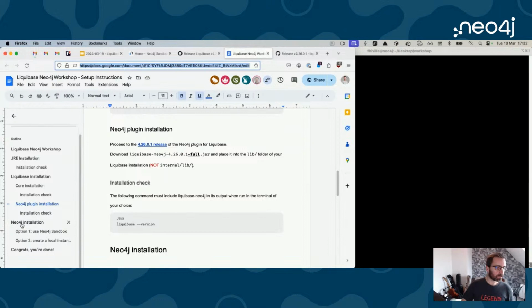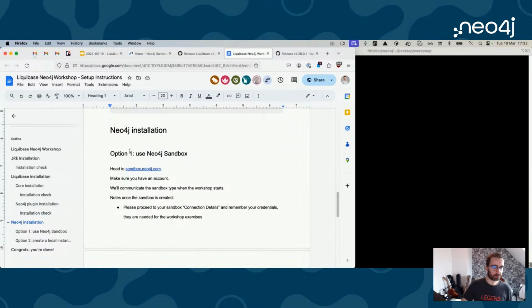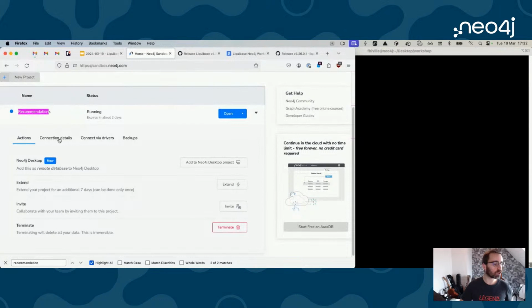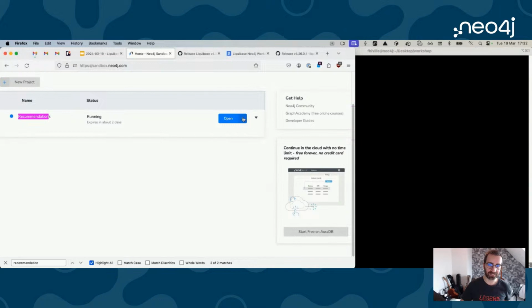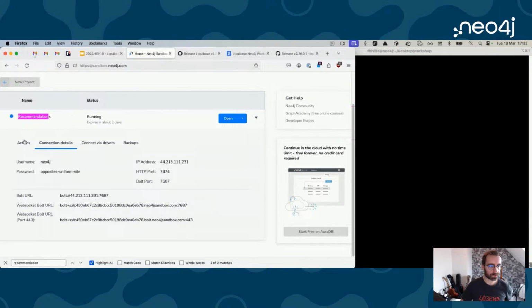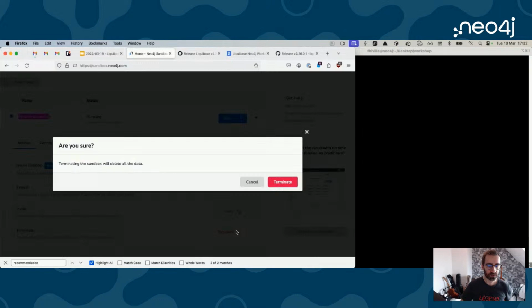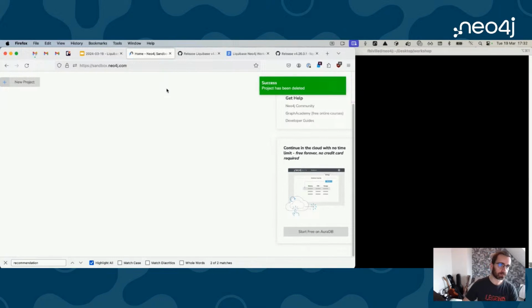In the setup, you will see a Neo4j installation section. Option 1 is to use Neo4j Sandbox, and I think that's the easiest one. Make sure to write down the credentials. In my case, I'm not going to delete it right away because I'm not using it. But you will see username, password, and bolt URL. That's all you need. Now that you've all seen it, I'm going to delete it because I'm not using it for the workshop, but that's something you can do. So I will terminate it.